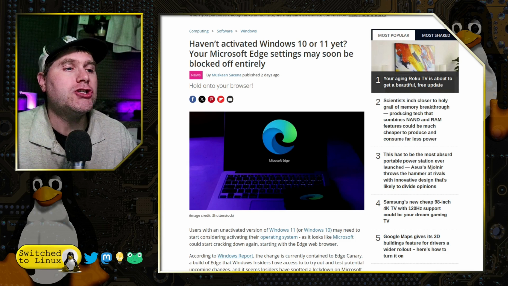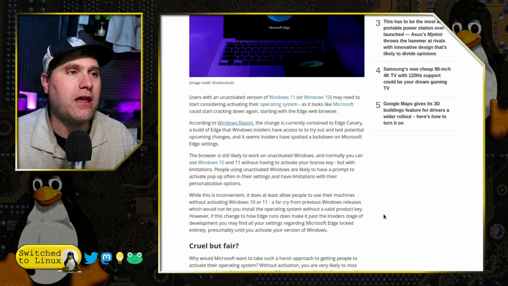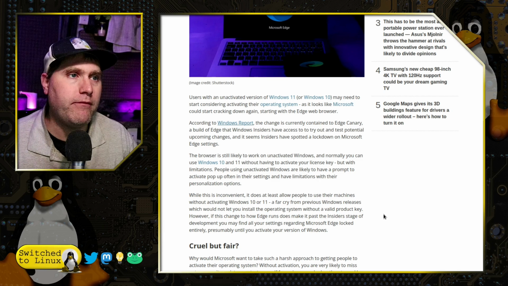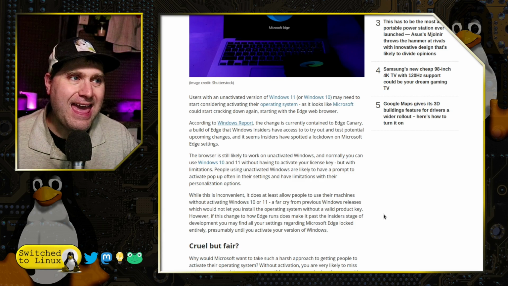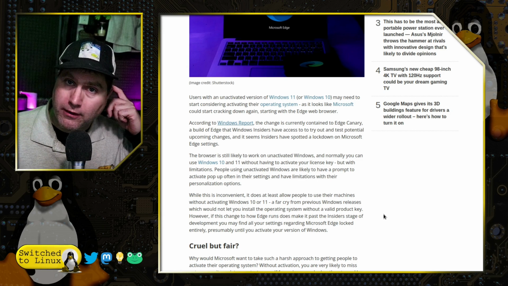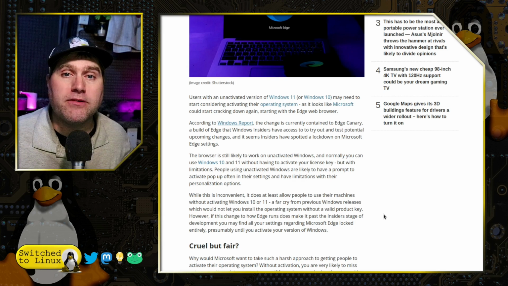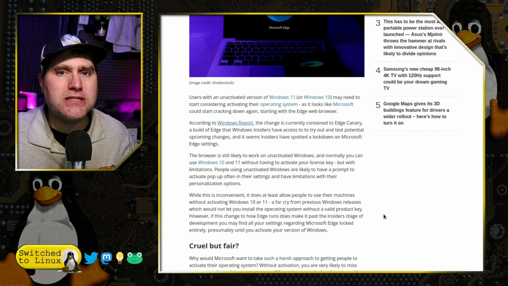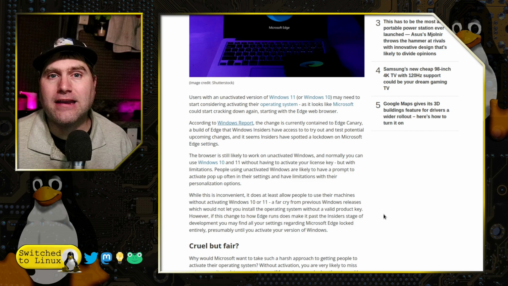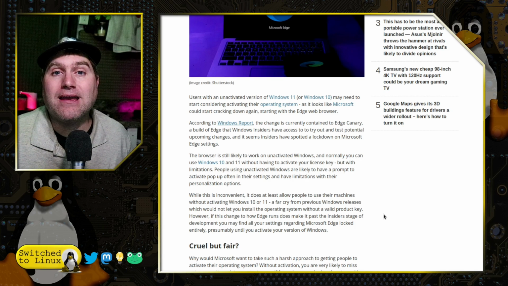Now, we're going to get to that later because we do want to talk a little bit about the activation. So in this article, what they're talking about is in the upcoming build previews, Edge is not going to allow you to do any of the personalizations, you know, turn off the data collections and a bunch of other features. You're going to be locked out of doing some of those things if you are using Windows in a non-activated state, further locking down the system.